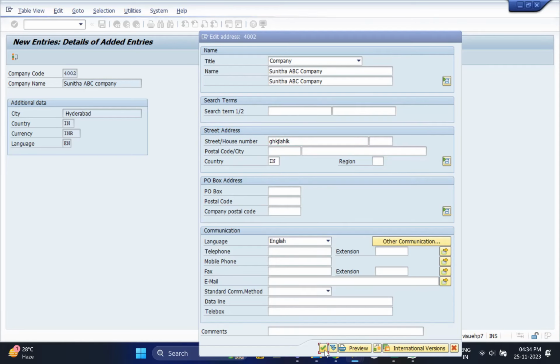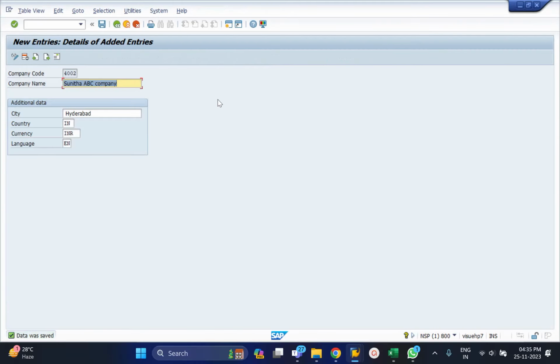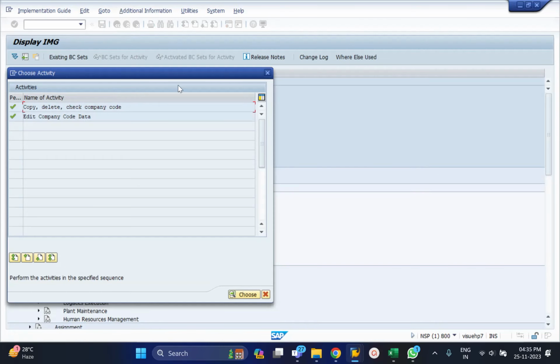Okay, clicked on save. It's again asking me for the transport, whether I want to save these changes in this particular transport. I'm clicking yes. Done. So the 4002 company code is created. Ganesh, do you have any queries on this?